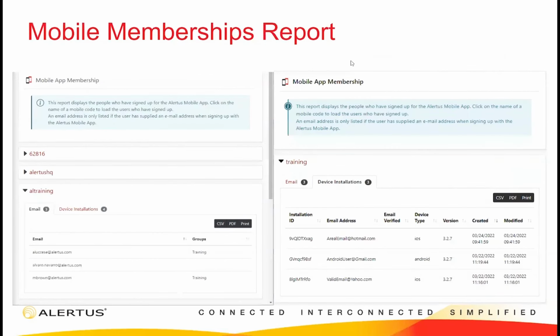But to avoid that, let's move on. Mobile memberships, now I guess we will not be doing last, are a little bit different. So these are the devices that are not actively checking in to the Alertus server. Instead, we have email and device installation set up here.